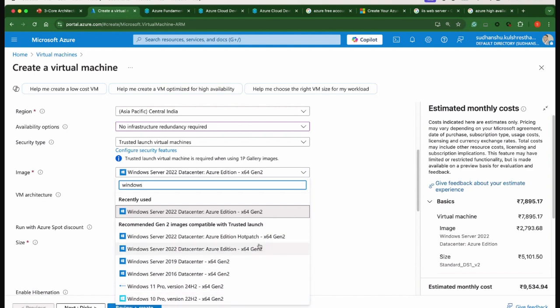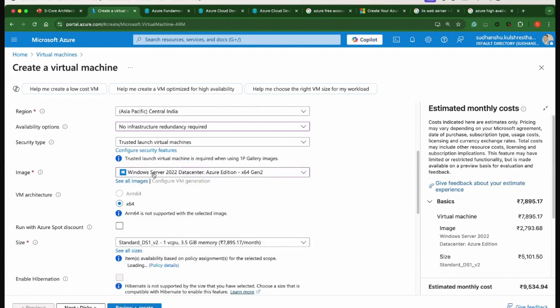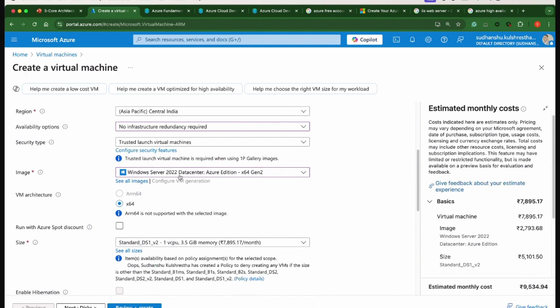Windows Server 22 itself has two variations. And what's the difference? This is the default x86 Gen 2 machine, and this one is a slightly patched version. So it will have even more of the latest security patches applied. So that's the difference. Let's go with the default one, Windows Server 22 Datacenter Edition.